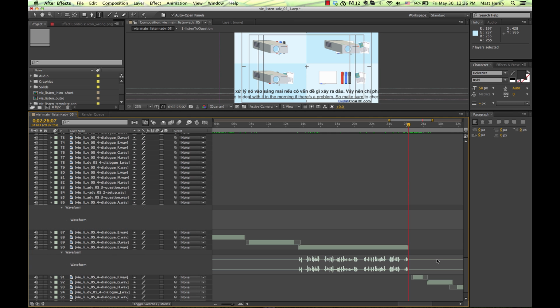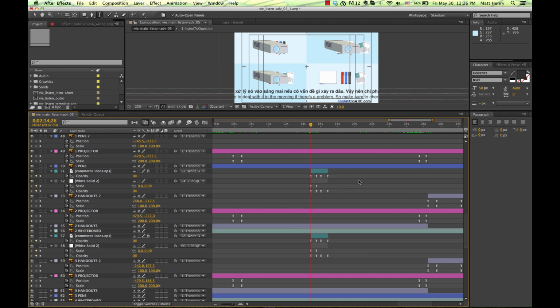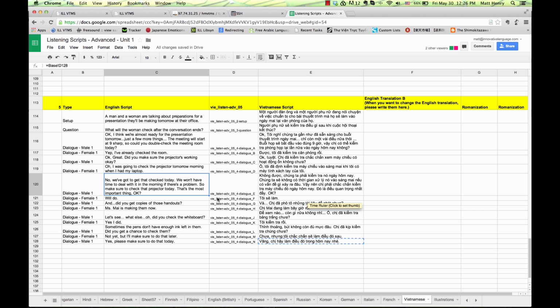So then where were we? We were about the middle of this sentence. That's where it should happen. Okay. You can drag these over however you want to, so it's like, no, we want to make sure we have to get the check today. We won't have time to deal with it in the morning if there's a problem. Okay, will do.